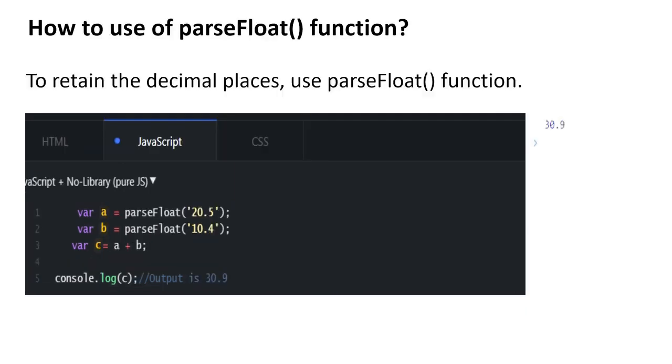How to use the parseFloat function? To retain the decimal places, we use the parseFloat function. See the example: var a = parseFloat(20.5), so it returns 20.5. var b = parseFloat(10.4), so it returns 10.4. Now var c = a + b, so it adds 10 plus 0.4 plus 20 plus 0.5, and it returns 30.9 as the output.